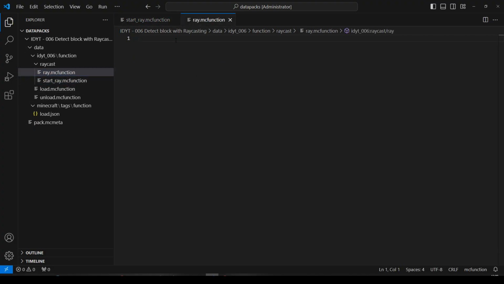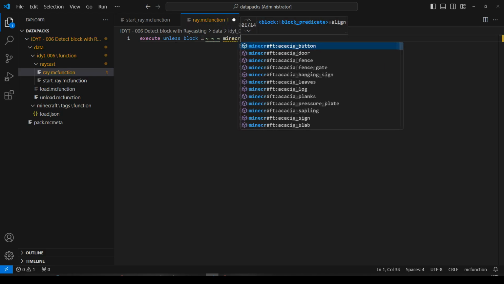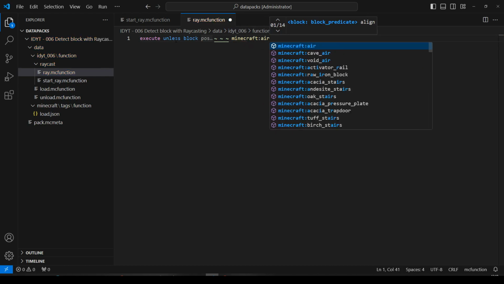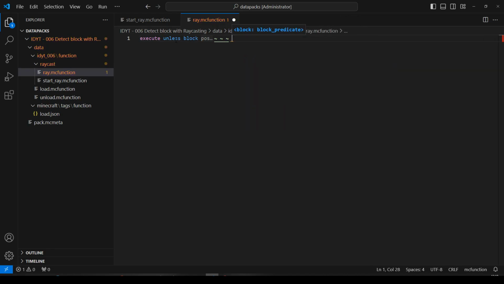What are we going to do in the ray? Well, first thing we're going to do, has it been successful? So we will execute unless block at those coordinates, Minecraft air. So unless it's air, in fact, what we could do here, we could probably use a list.